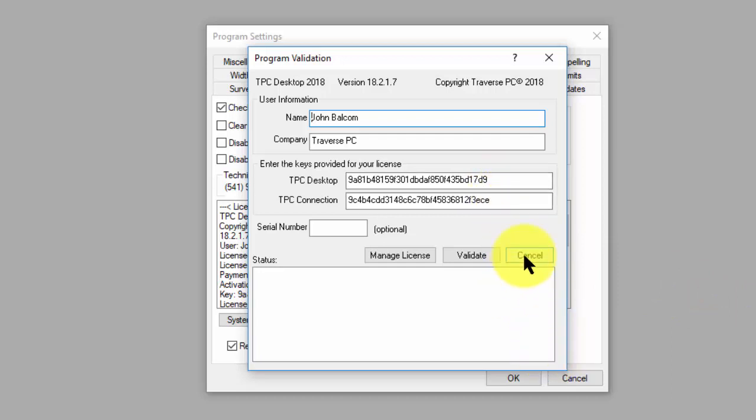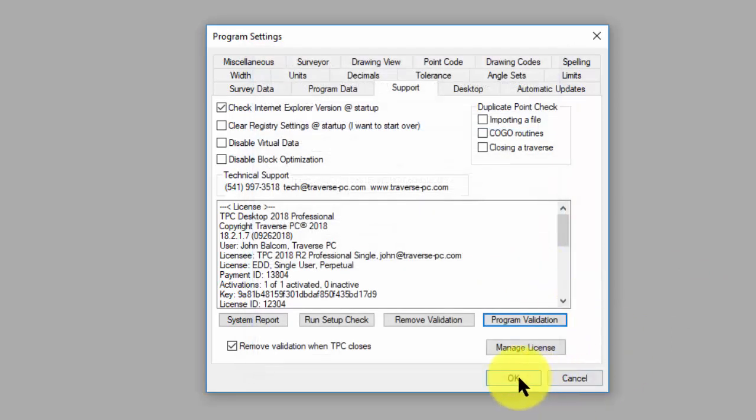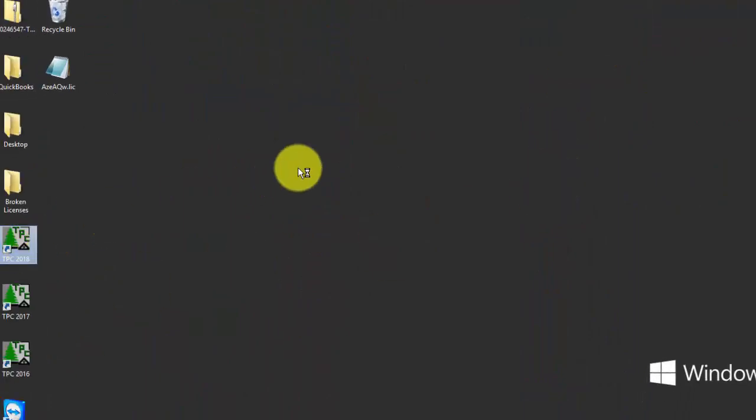If I went to another computer now and tried to run Traverse PC, let me just do that real quickly here. I'm going to bring over a screen for another computer that has Traverse PC on it. Let's go ahead and run this. Traverse PC is going to say, okay, I'm going to go out and check to see if I've got an activation available. Well, another computer is already using that activation.